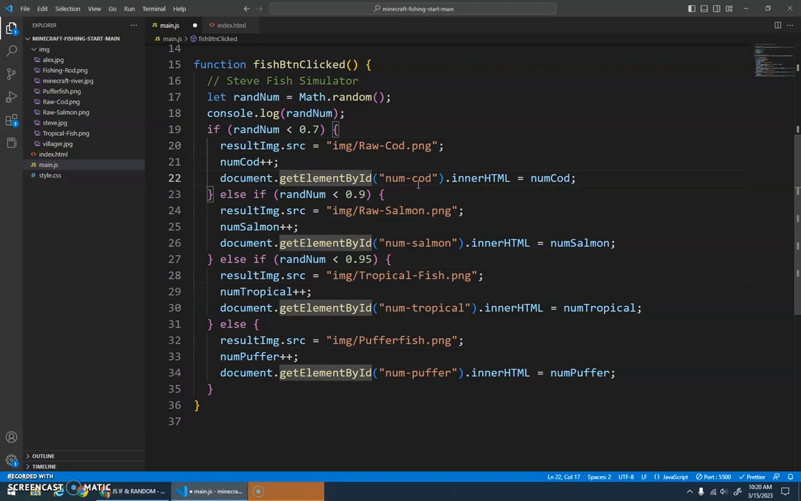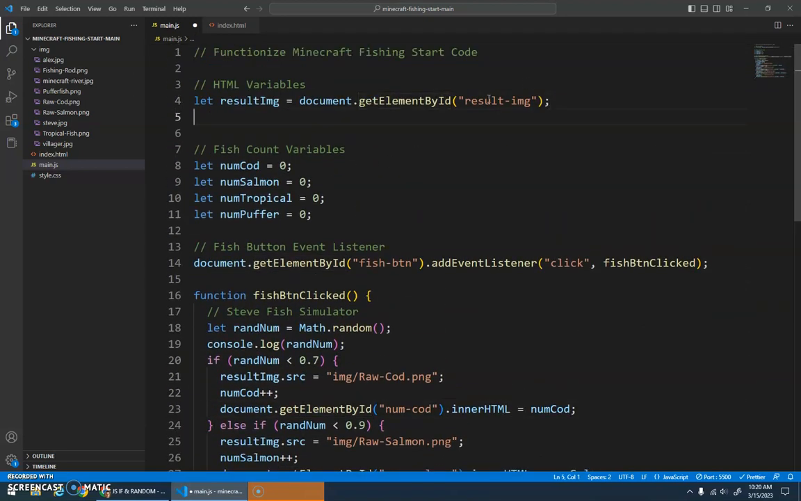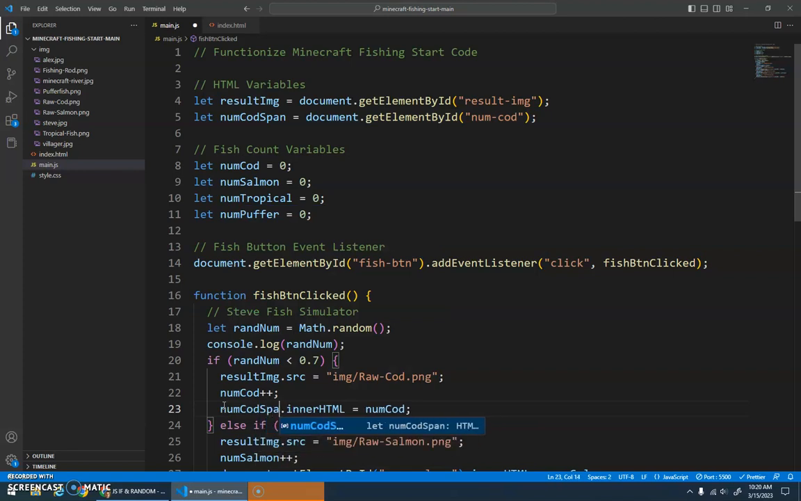And then these ones, we're going to need different elements for each of them. So we'll go let num cod span be assigned document.getElementById num cod. Now here it doesn't seem as useful because we're only doing it in one spot, but you'll see because we do the other characters, it is useful because we'll use these variables for the other characters as well.